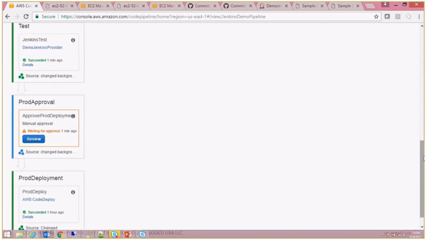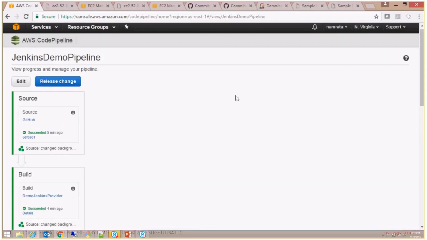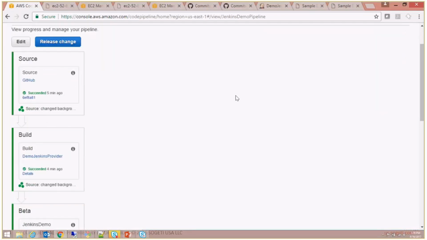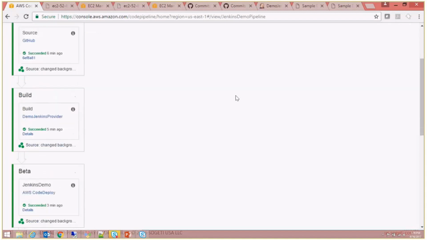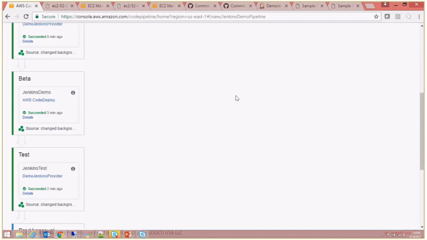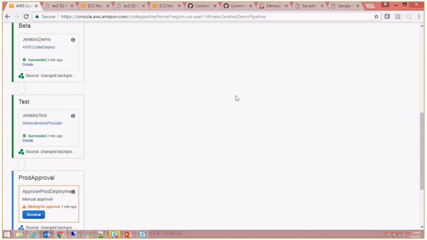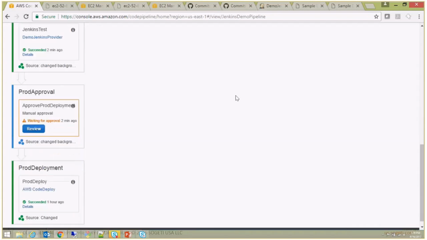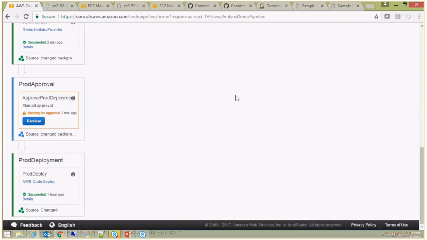As you see over here, the original code pipeline, the original 4-stage tutorial, we have executed successfully from the source stage to the build stage, as well as deploying in our dev environment and then performing a test against our application deployed in our dev environment. Now, finally, we are going to execute the 2 additional stages that we have added to this pipeline. That is providing a manual approval and then finally deploying this application in the production environment.